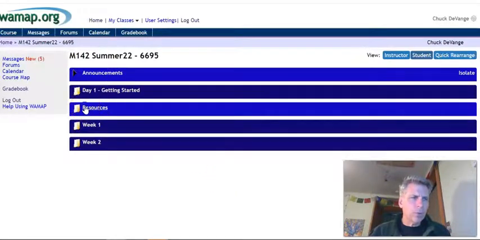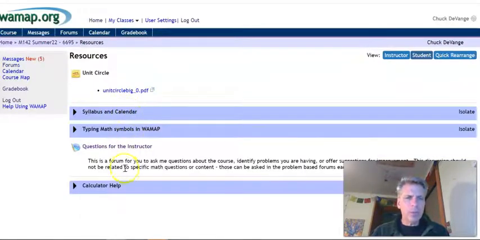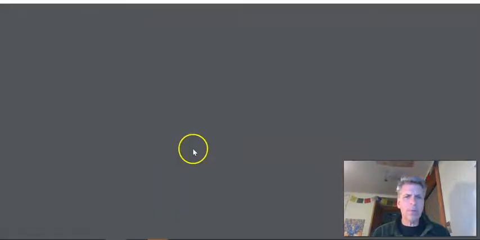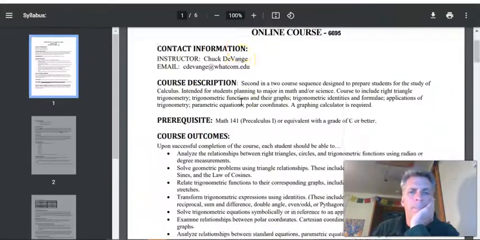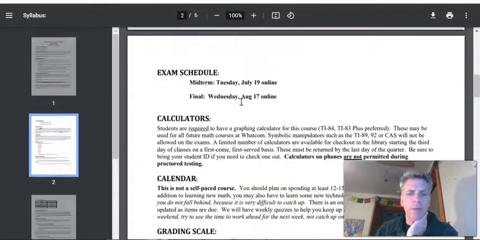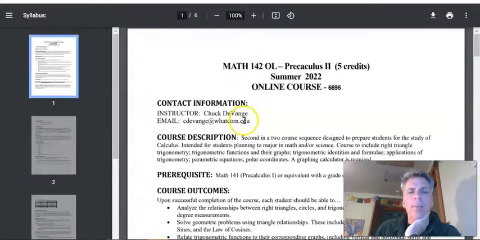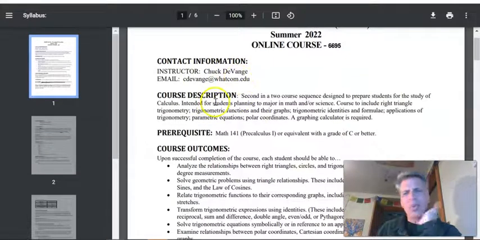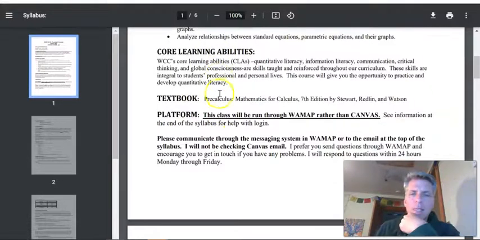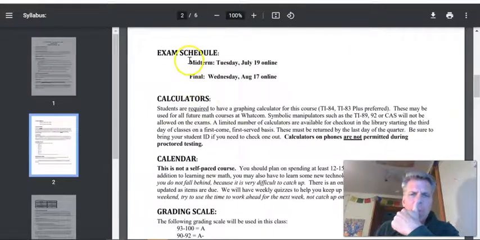Let's look at resources right now. A couple of things in resources, particularly the syllabus and the calendar. I'm going to open up the syllabus, and you can read it. I want to point out a few things in here. My email on here is my email for Whatcom, and that's an okay way to get a hold of me. But I really prefer it if you send me a message through WAMAP, and I'll talk about messaging in WAMAP shortly. Then there's the textbook, midterm and final.